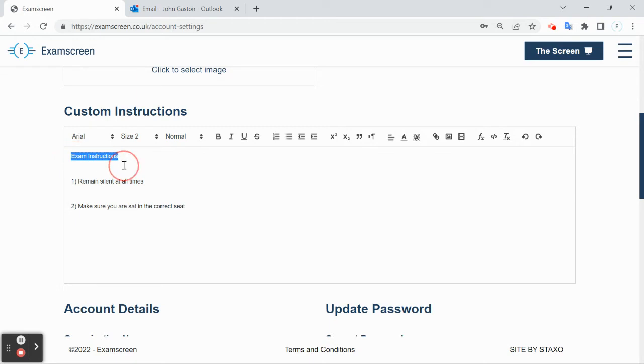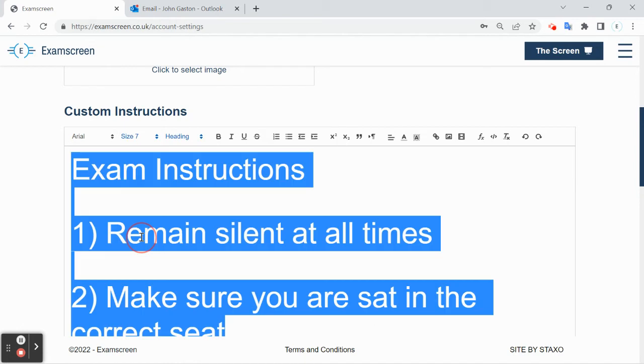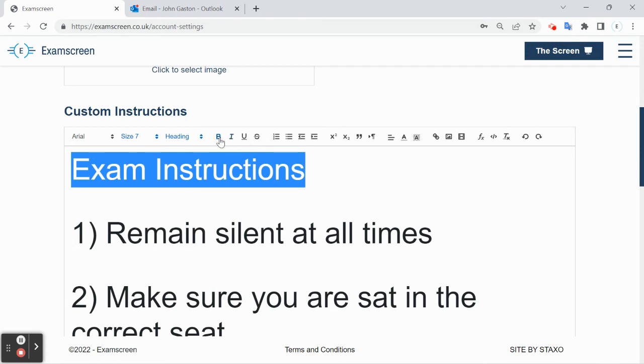So once you've typed your instructions in here, what I like to do is obviously make it nice and big so the students can see it really clearly when they come into the hall. So I'm going to make this heading size firstly, and then I'm going to go quite large. I'm going to go up to size 7 on this. And this is the title, so I'm just going to bold and underline it.